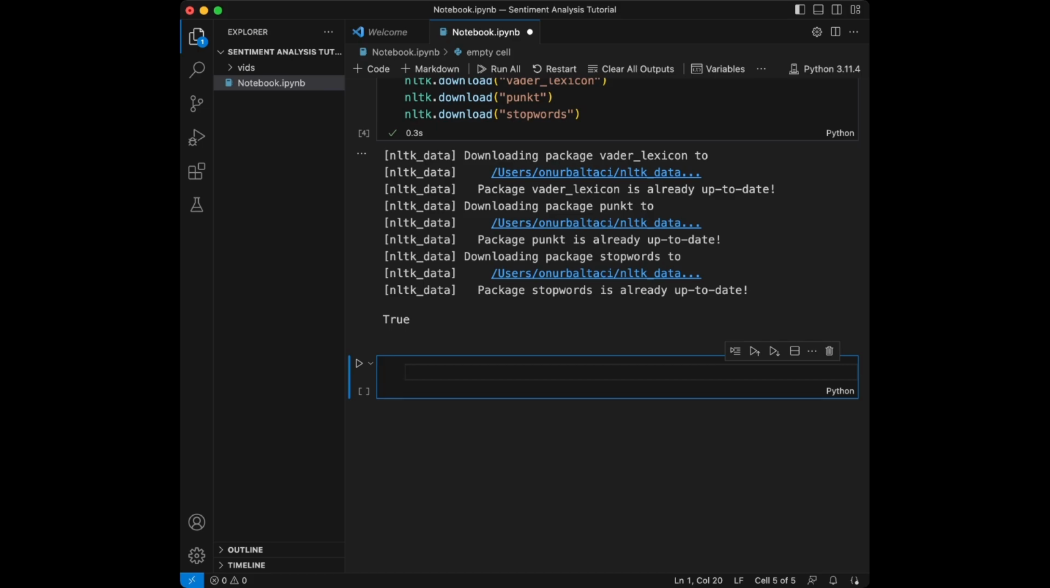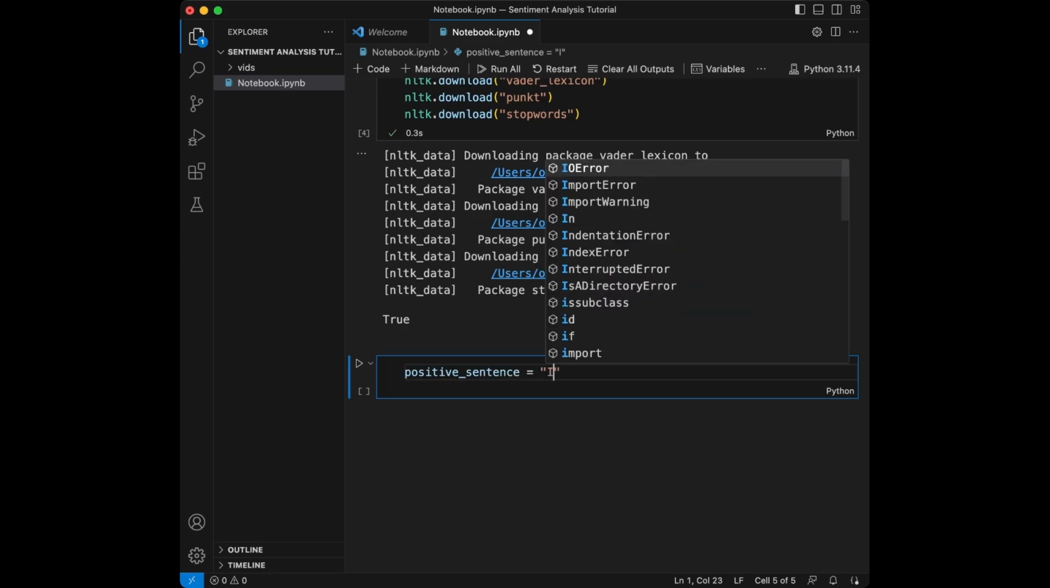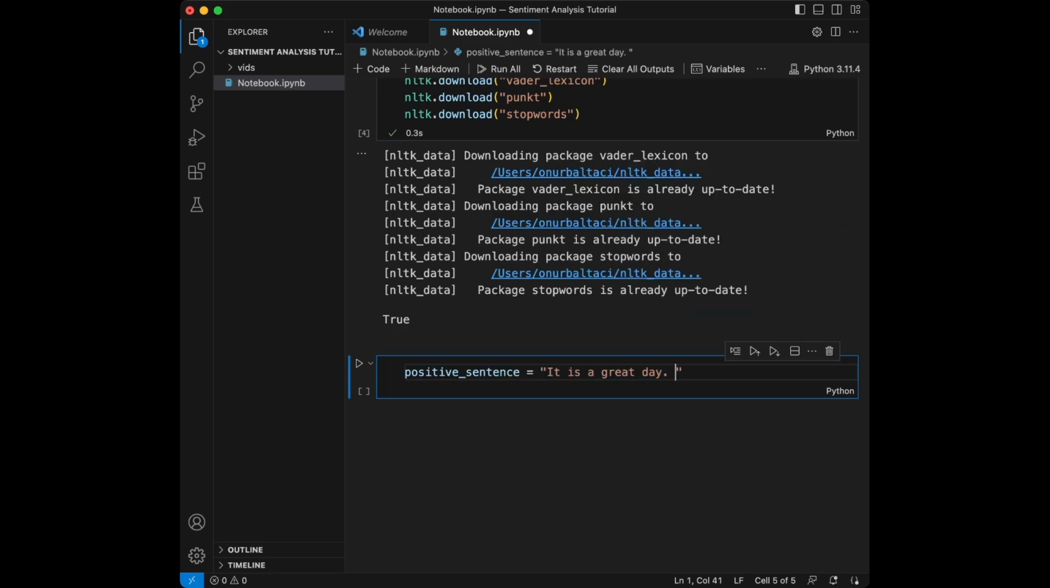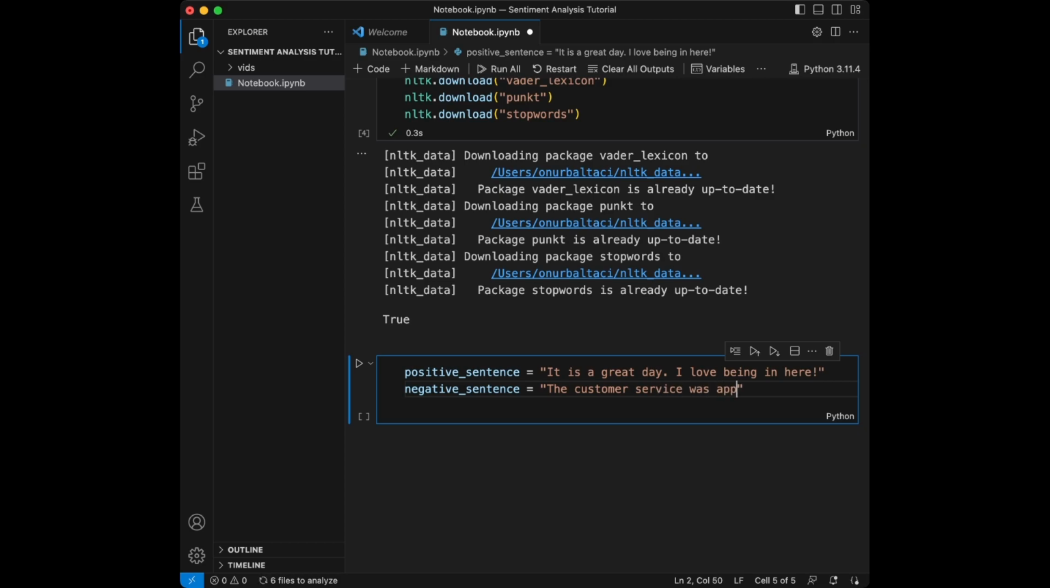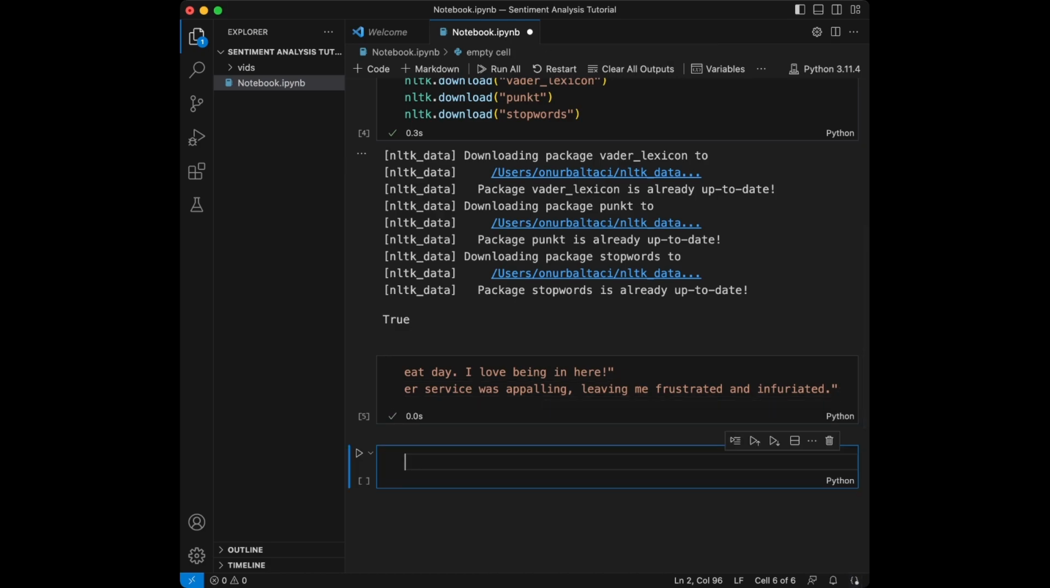For this tutorial, we'll create some example sentences and we'll use them in the video. I'm going to create a positive sentence and I'm going to say, it is a great day. I love being in here. It's a really positive sentence. And let's create a negative sentence with, the customer service was disappointing. It's a really negative sentence, I think. Okay. We are good to go now.